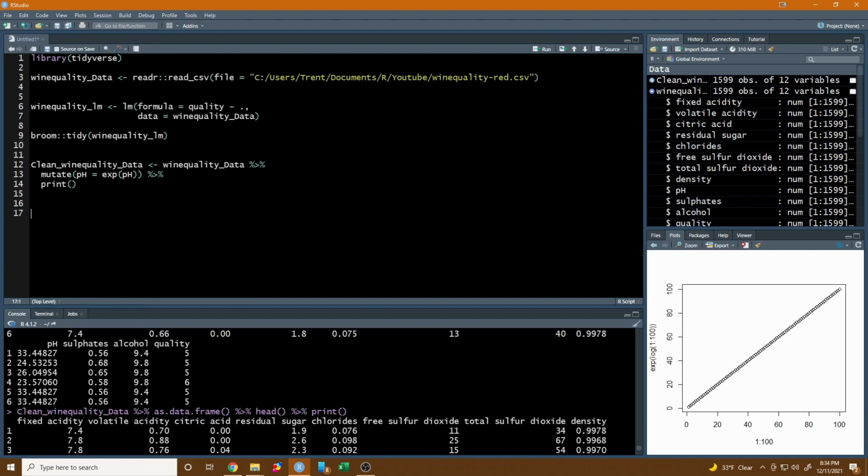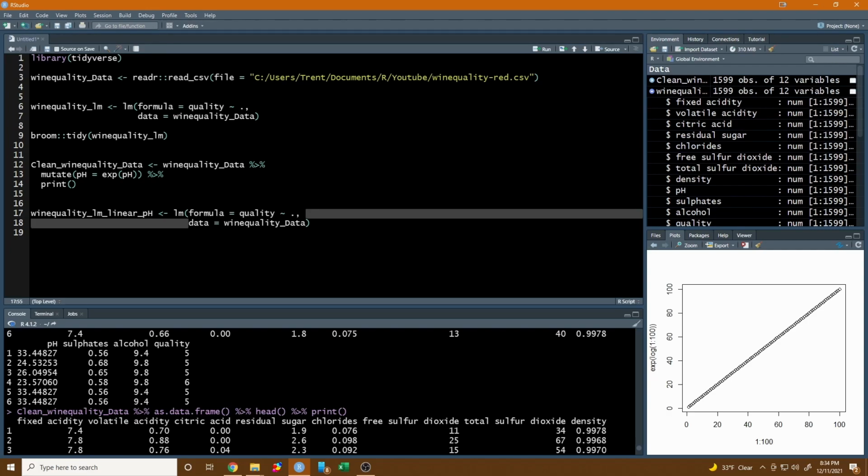So we could do another linear model. I'll just go up and grab that. But I'm going to call it linear pH. And I just formatted this in a nice way. I just went up and hit enter to make it nice. So if it gets kind of wonky or something, you can do that.